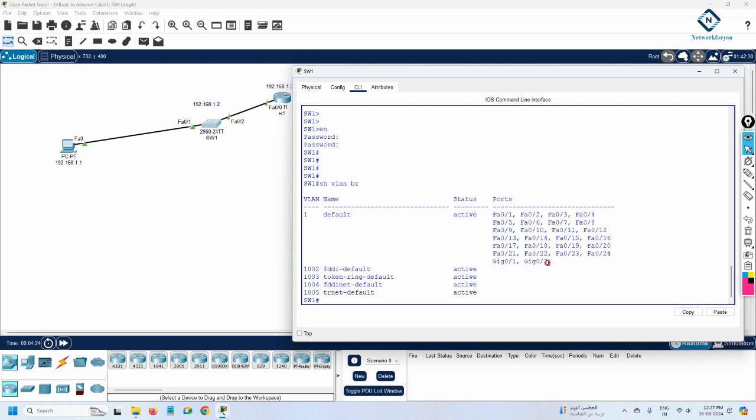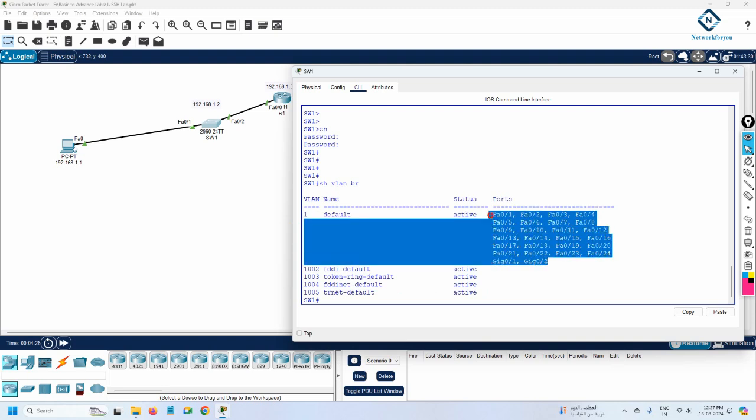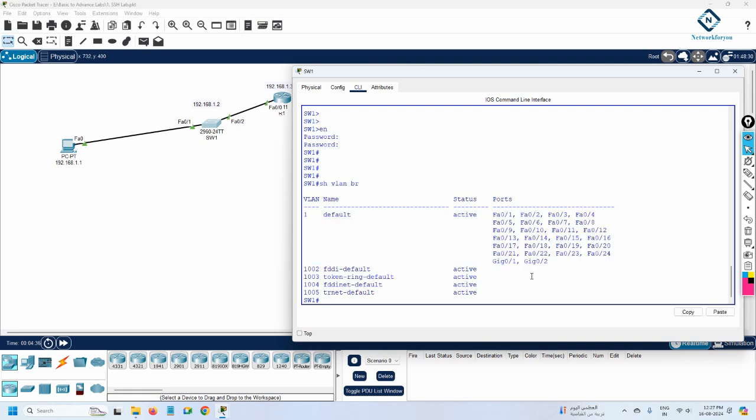And if you see here, all these ports are in VLAN 1. If you create a new VLAN, you can move a port into that particular VLAN. So now we have learned how we can check the VLAN. Show vlan brief is the command we use to check how many VLANs we have. If you want to check whether we assigned any IP address to that VLAN, how will we check?